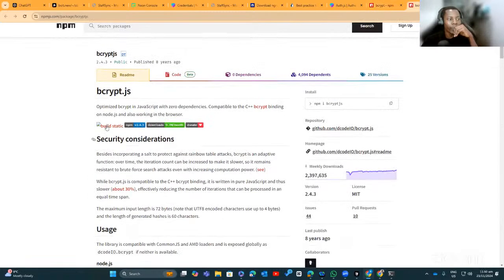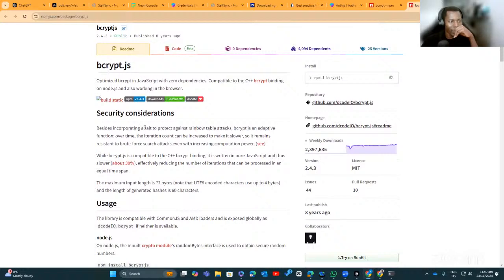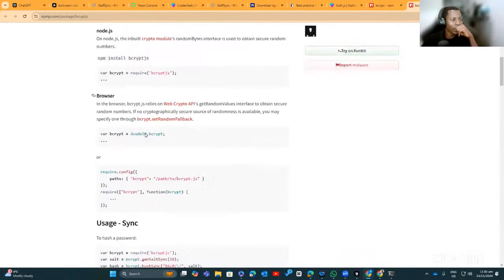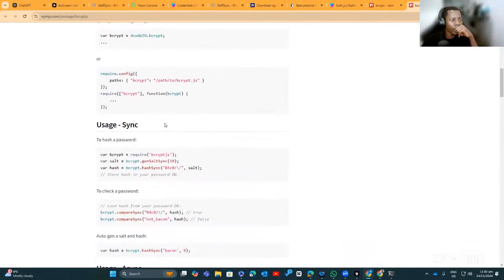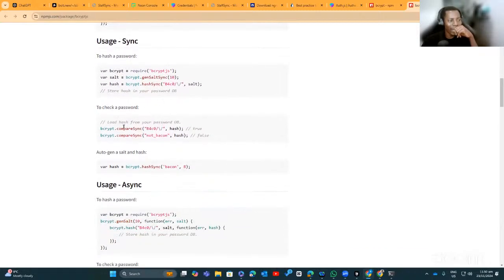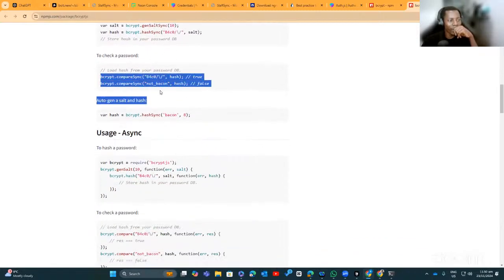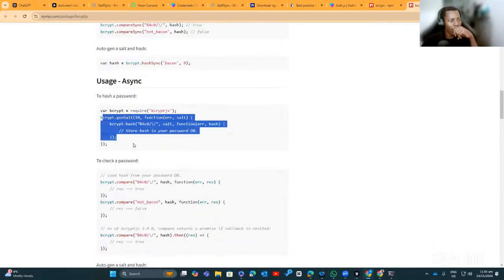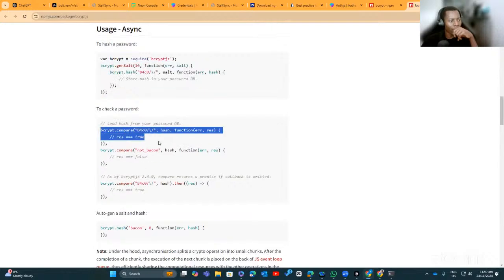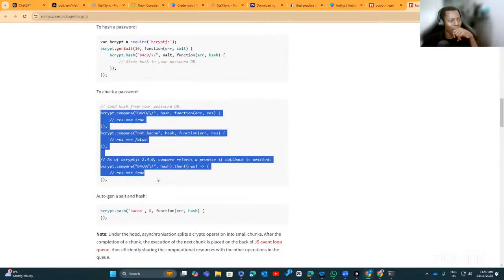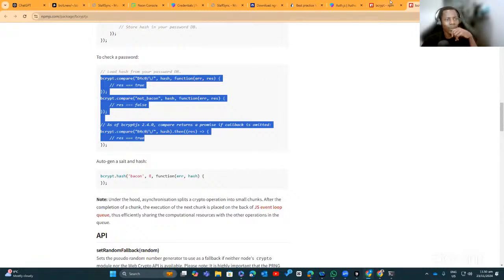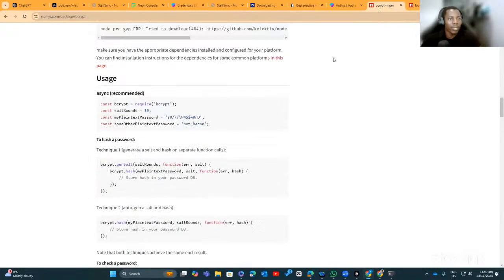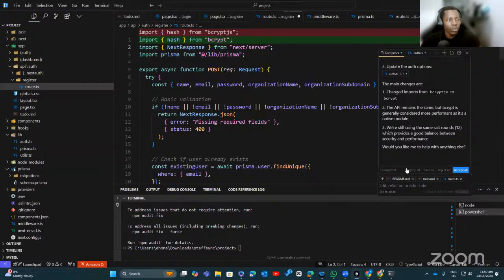Then Bcrypt.js is a bit different. It says optimized Bcrypt in JavaScript with zero dependencies. The use is similar, but they use different terminology sometimes. As you can see, this is how you hash a password. This is how you compare a password. I think they look almost the same. I've not really sat down to look at the differences between them, but something for you to note.